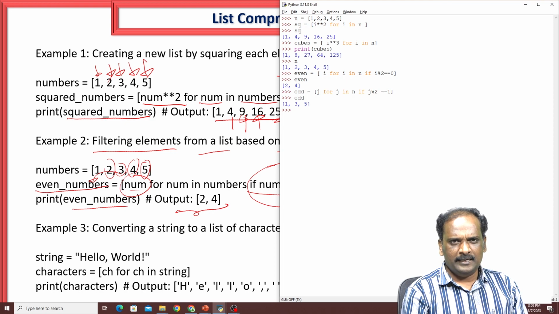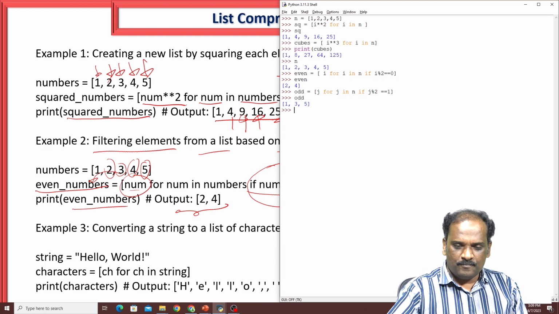So earlier I have created the even number list. Now I have created the odd number list based on the condition. If modulus 2 is 0, then we come to know that it's an even number. If it is an even number, that is included into the even list. So based on the condition, if the condition is true, then that element is added into the new list. So this is repeated for all the elements of the existing list n.